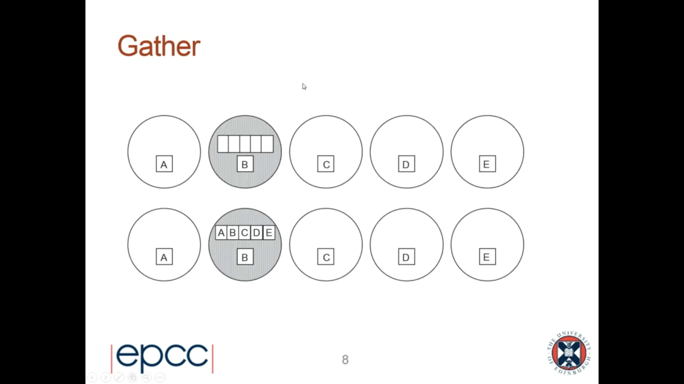Gather is the inverse of scatter, and you might do this at the end of a simulation. You start off with distributed data A, B, C, D, E. So maybe each of the ranks has computed some data, but you want to write them out to disk. So you might want to gather them all together on a boss process, which here has been rank one, but would often be rank zero. And we want to create the array A, B, C, D, E on rank one.